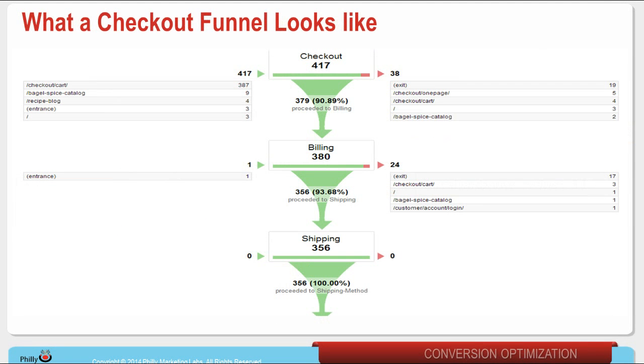And this is what a checkout funnel looks like. You can see where the visitors got to the checkout, how many made it to billing, how many made it to shipping, and where people actually exited during this process.